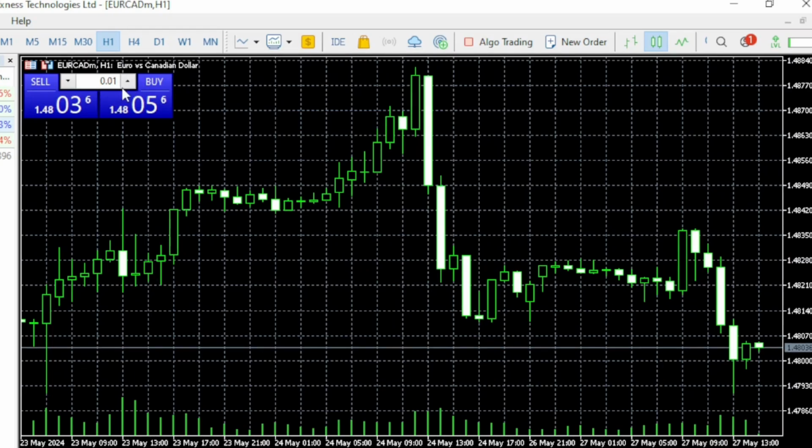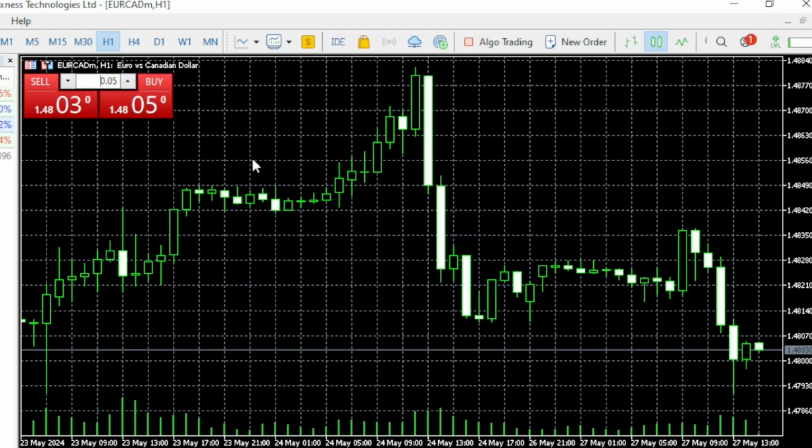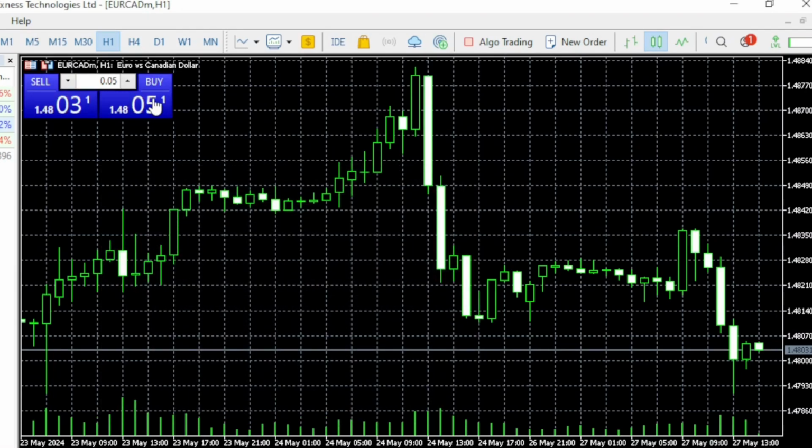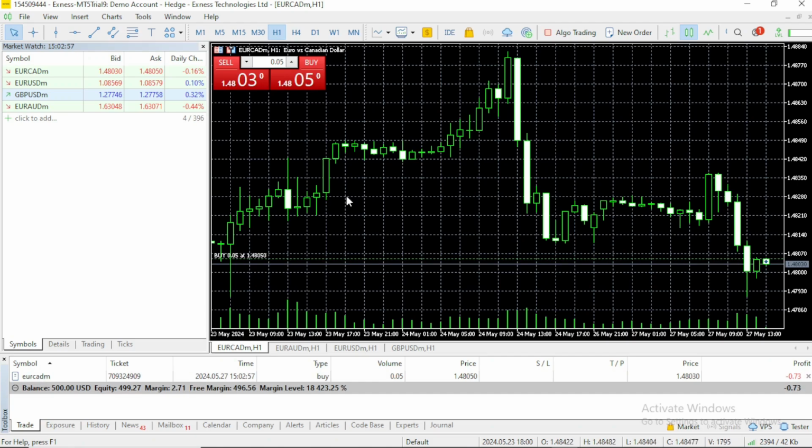You can change the lot size from here, 0.02, 0.03. I'll use 0.05 and then I'll buy Euro CAD. I accept this prompt that appears the first time we're doing this and you are good to go. Then you come here and you confirm it. You confirm your buy. Okay, now the buy is running over here and you just placed a trade.